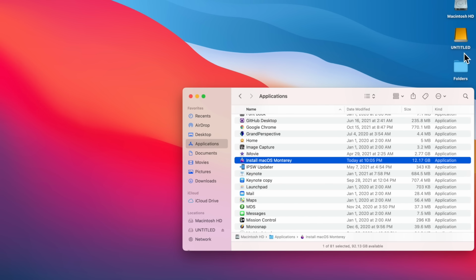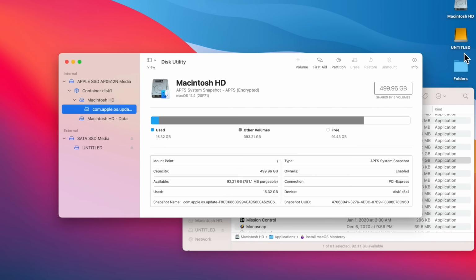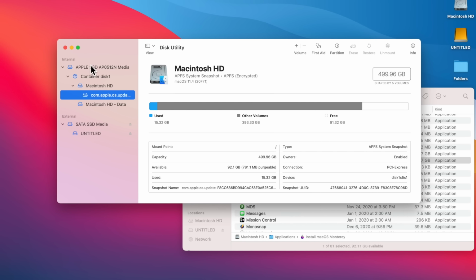And there it is. Now we need to open up Disk Utility. So Command-Space, type in Disk Utility and hit enter. Now we're in Disk Utility. You'll see that the internal hard drive is right here, so you don't want to do anything over here. And we want to go right to the external drive.